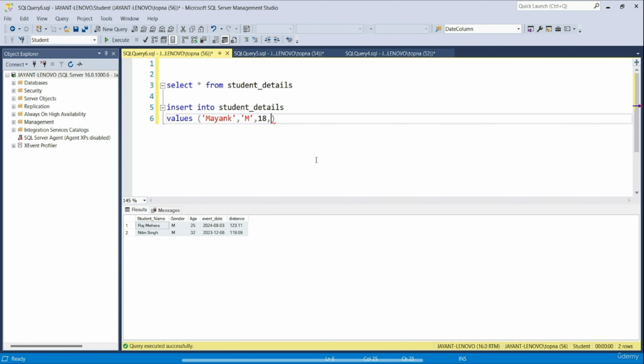And the date on which he participated in the event, let's say the date was 2024, 2nd Feb. Right. And then comma. After that, you need to provide the distance covered in units. So let's say the distance covered was 115.35 units. Now, this was about the first record that we have created, but we are interested in inserting multiple records. So after writing this first record, after values, you can write comma, and now you can again similarly write the second record.